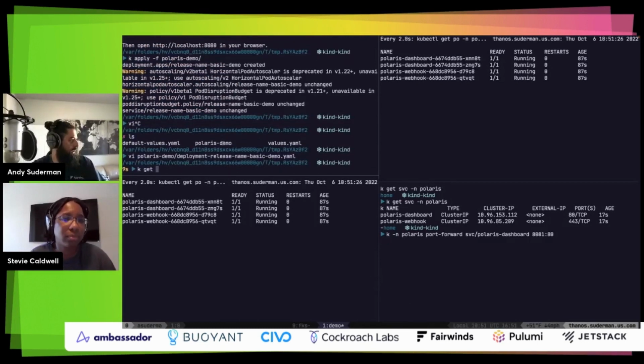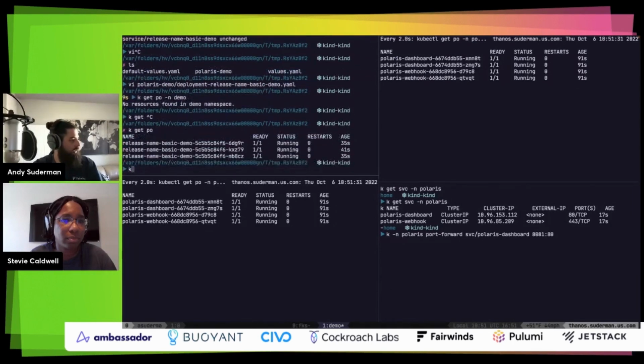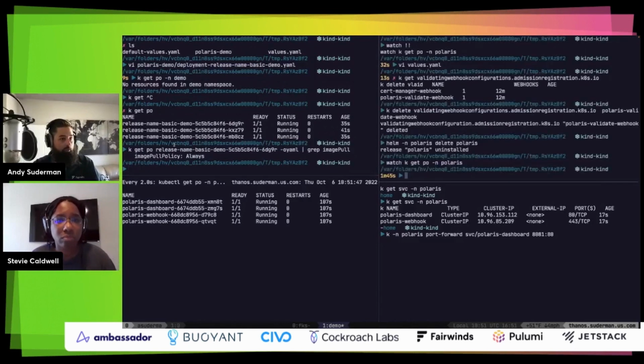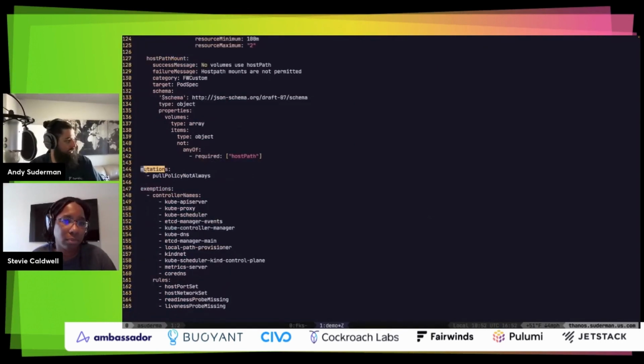And then if we take a look at our pods here in the default namespace that I just created with that YAML, we should see that the image pull policy has been set to always. So that was done by the admission webhook. So if we take a look at our config again, our values, we see mutate is set to true, and then we see the mutations list. These are the lists of checks that are allowed to mutate. This is the pull policy, not always mutation.